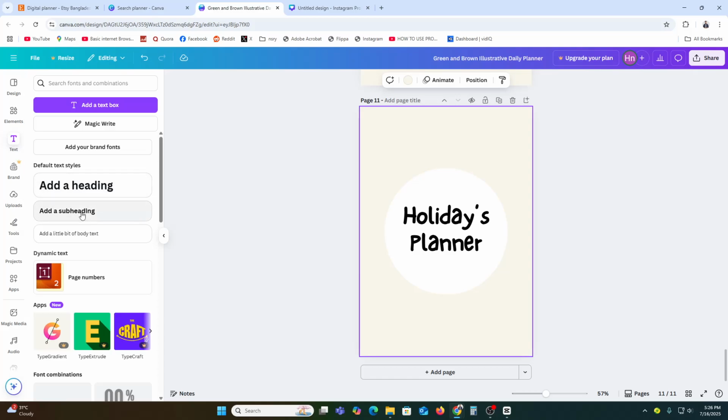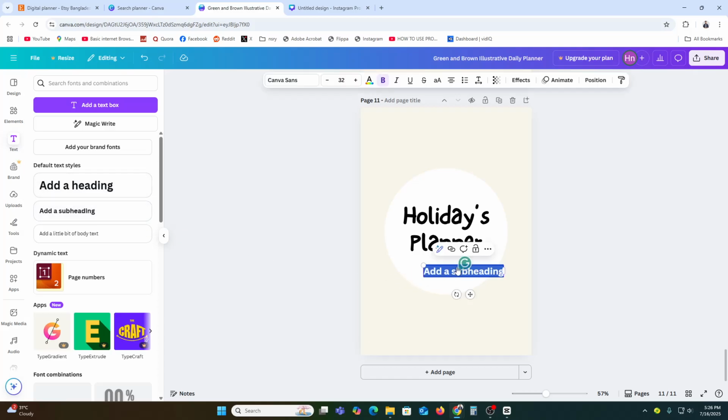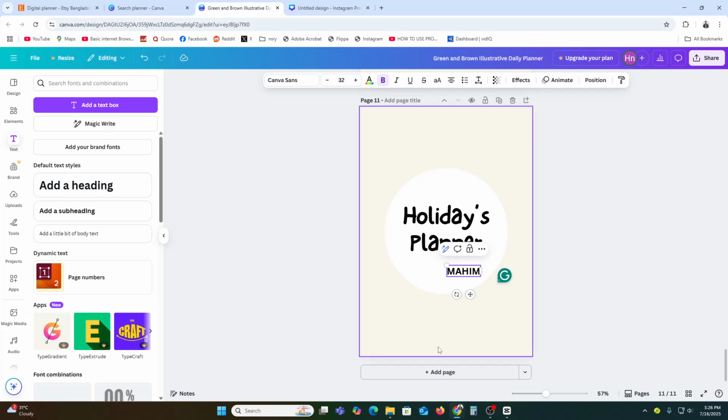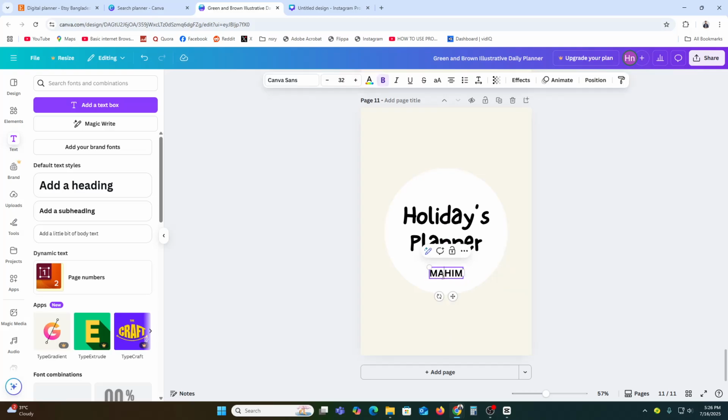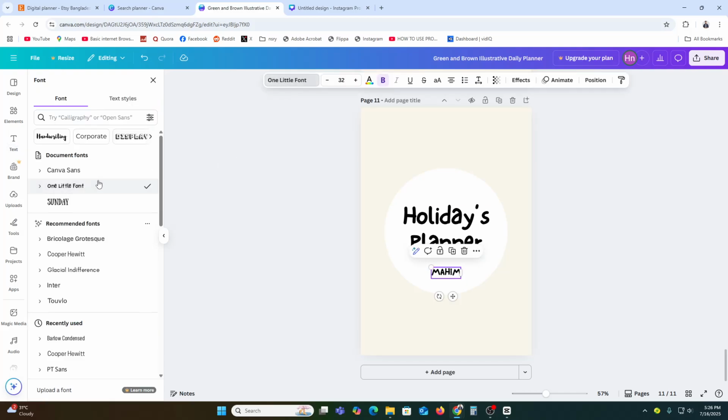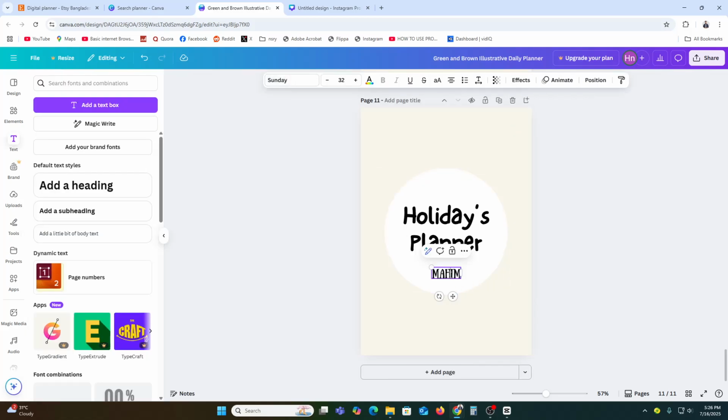So now I will add my name in here, that is Mahim, and then I will place it here, Mahim, and then I will change the font. I will make it this font, or you can choose this one. So I will go with this one.